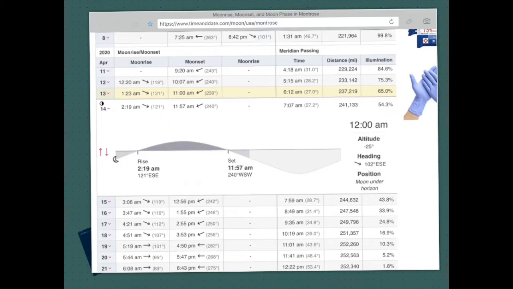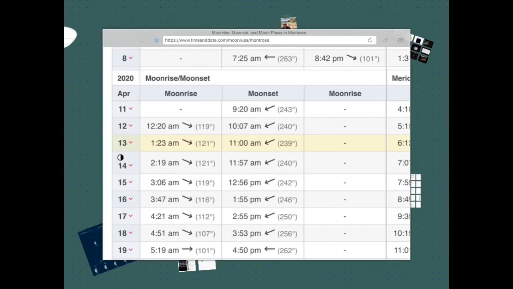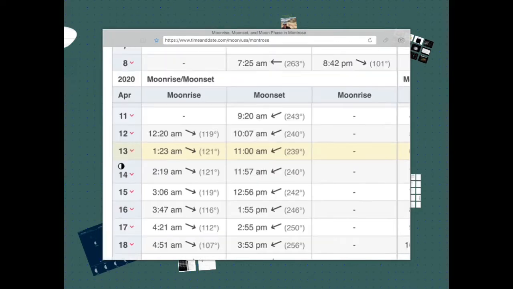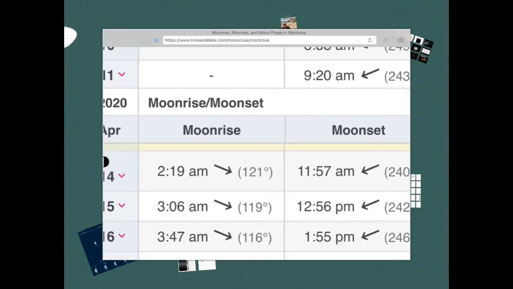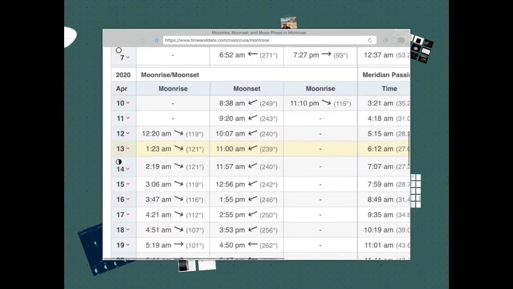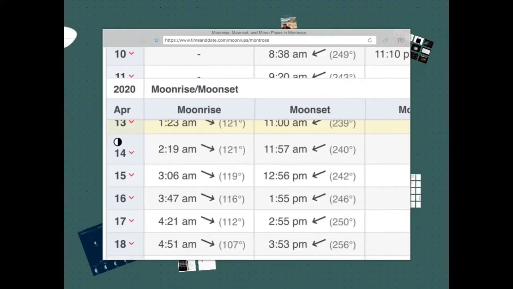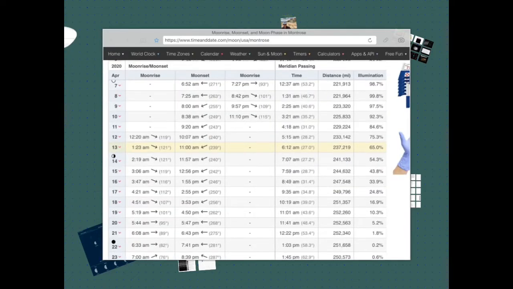Let me go back, point to this document. The 13th, let's see if I can erase. Now, you're going to notice that on the 13th, the moon rose at 1:23 a.m. and set at 11 a.m. And on the 14th, it rose at 2:19 a.m. and sets at 11:57 a.m. And so what happens is every day it rises and sets about 50 minutes later, which is something that we'll talk about as we learn more about the moon.